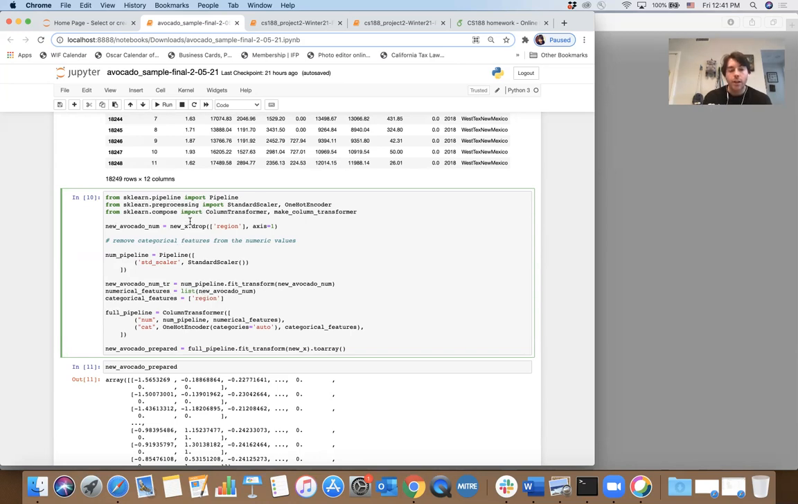So to your question, the reason I'm dropping it but then including it is that I'm not dropping it from my overall data set, I'm dropping it from my numeric data set. So I'm pipelining these using my numeric pipeline, and I'm pipelining this using my categorical pipeline.